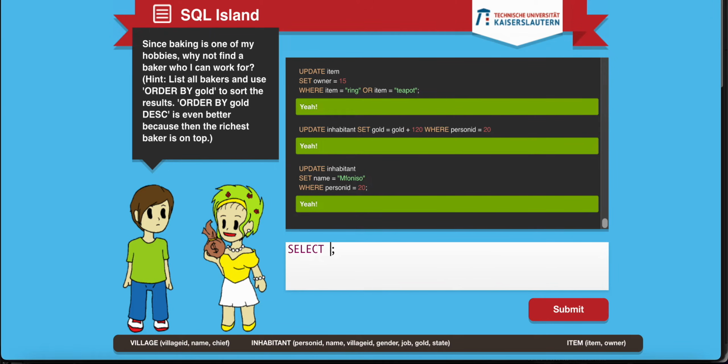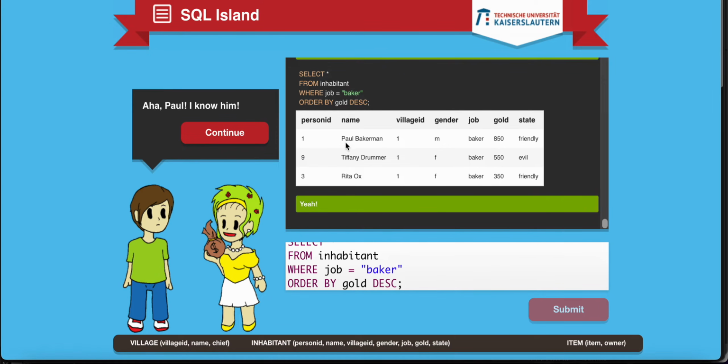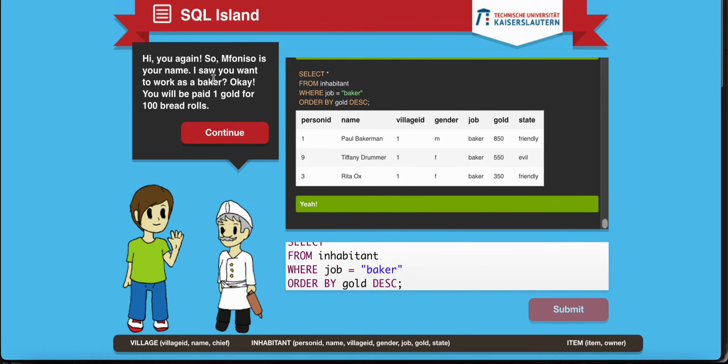So we select to find all the bakers from the inhabitant table, inhabitant and his job, where job is a baker, and we order the table by gold descending, to know how many gold he has. Who is the richest? Oh my god, Paul is the richest. Let's go and look for Paul.